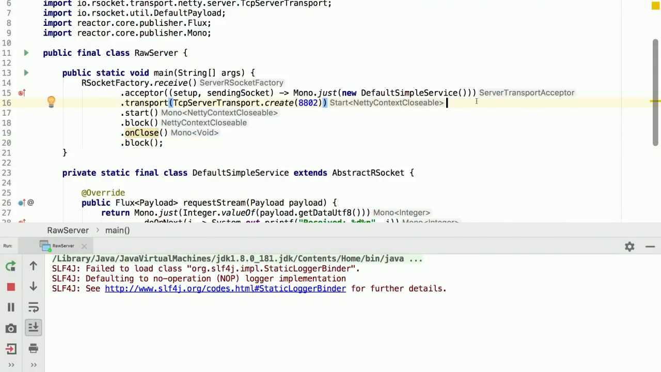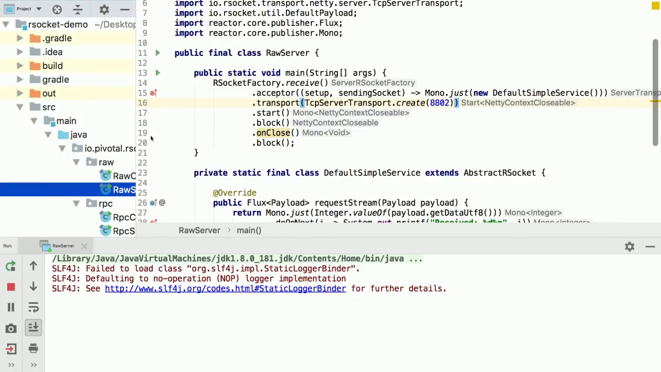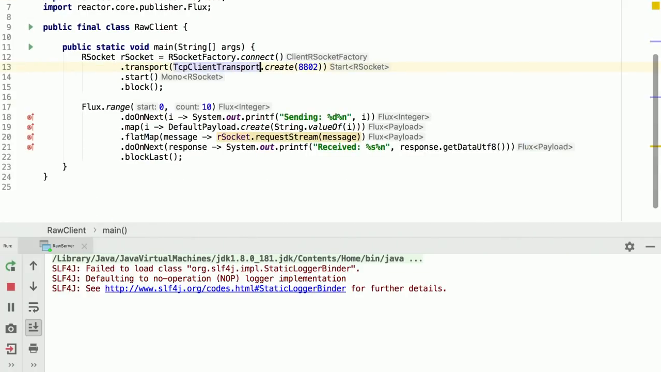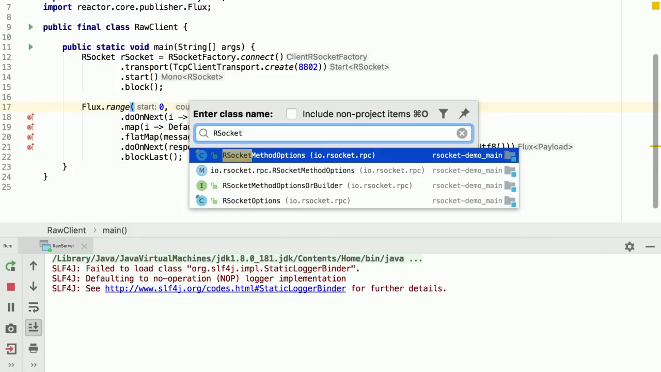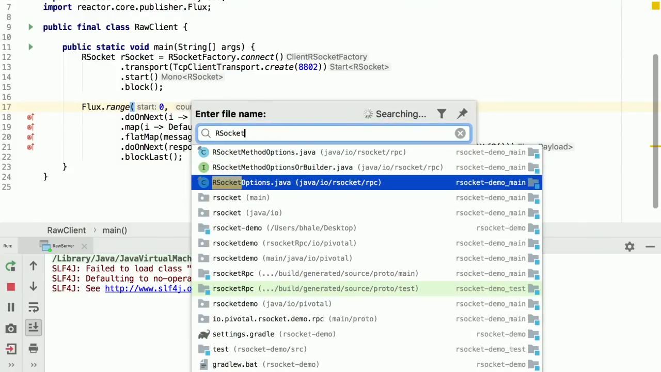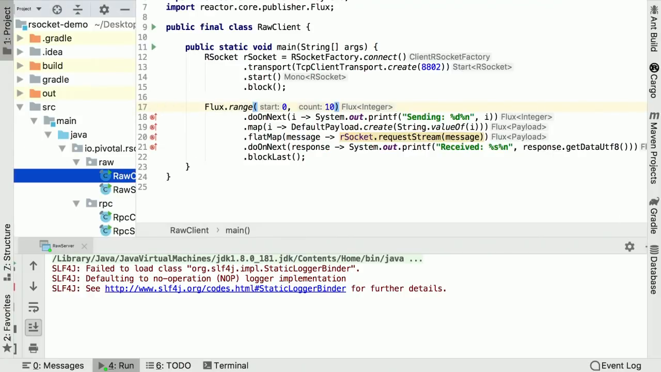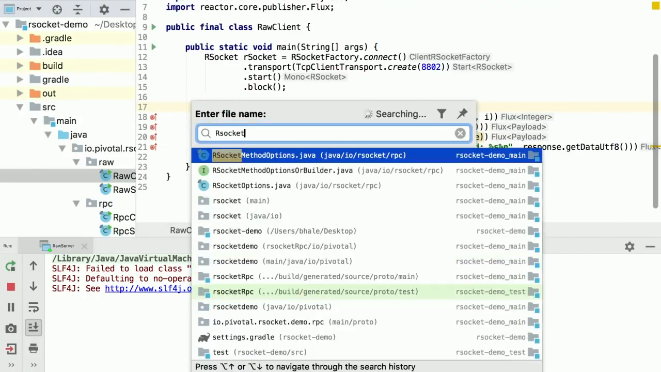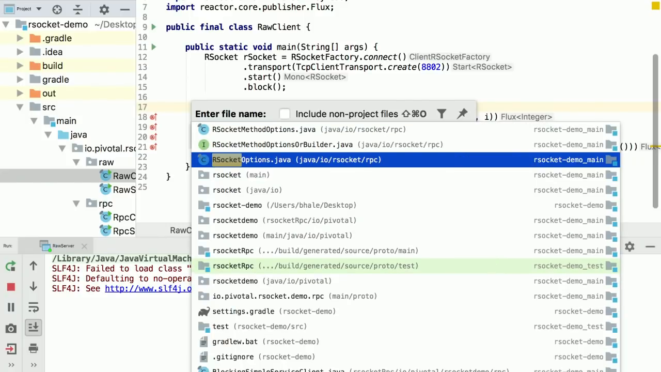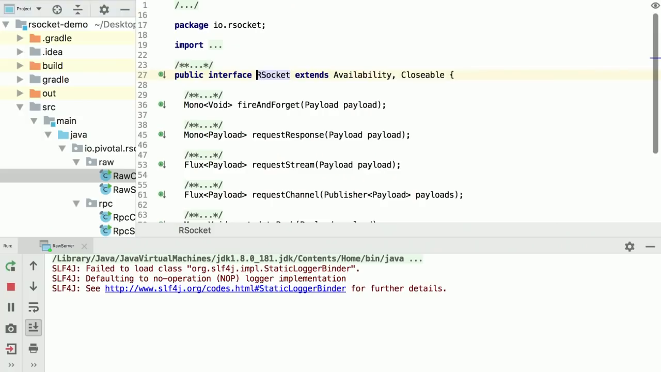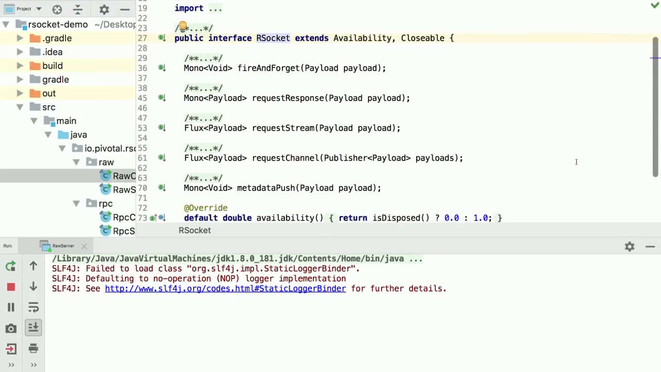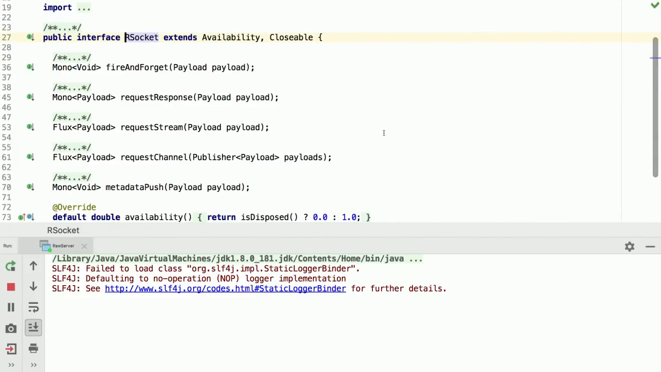OK, so now let's take a look at what a client for something like this looks like. One of the key design goals of this RSocket project. We pull up RSocket again. There we go. One of the key design goals of the RSocket project itself is that we want both the client and server to be symmetrical.